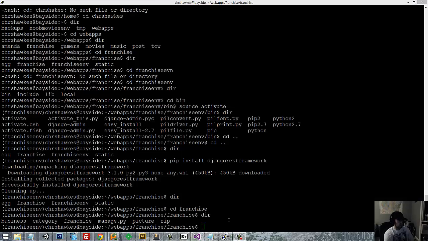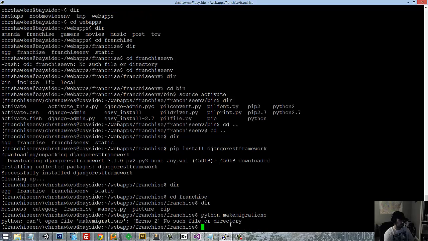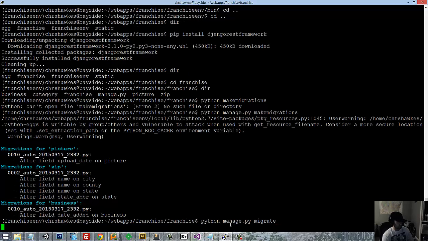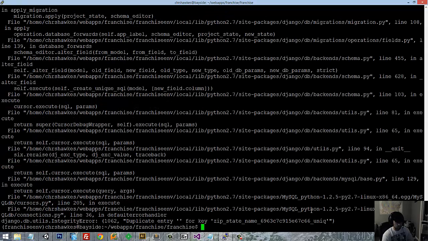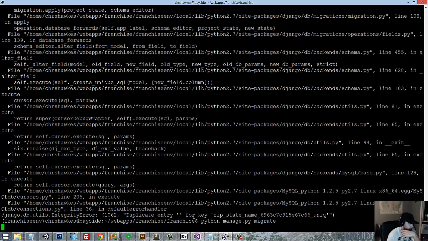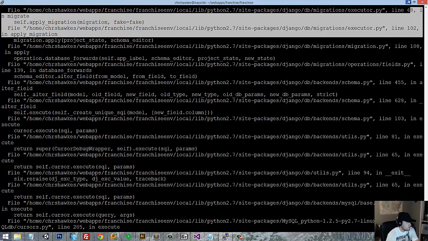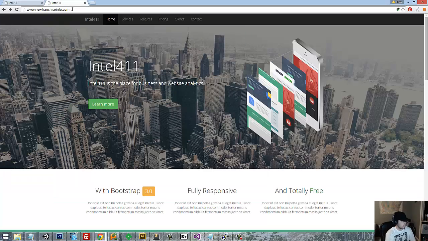So let's go ahead and try that now. I'm going to just run the make migrations. Oh wait, I say python manage.py makemigrations, and I'll migrate this. I'm not sure what that error message is there. I'll have to investigate that. That's something unrelated, but everything should go well, hopefully.